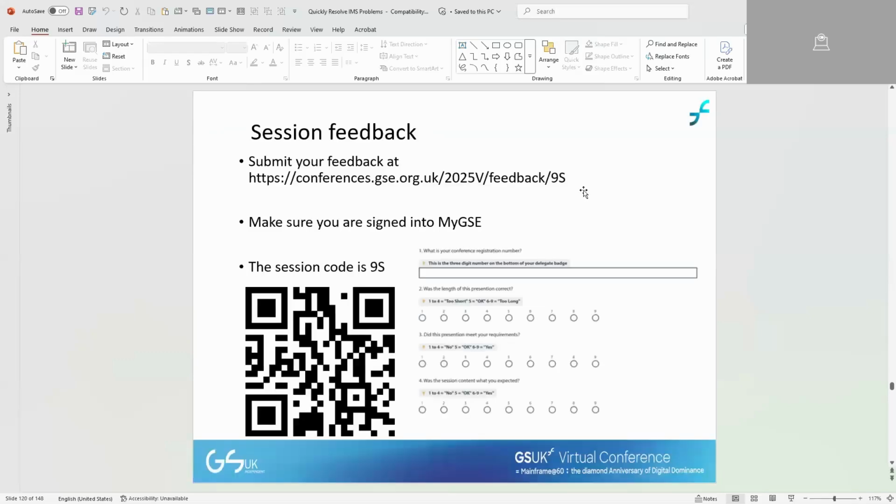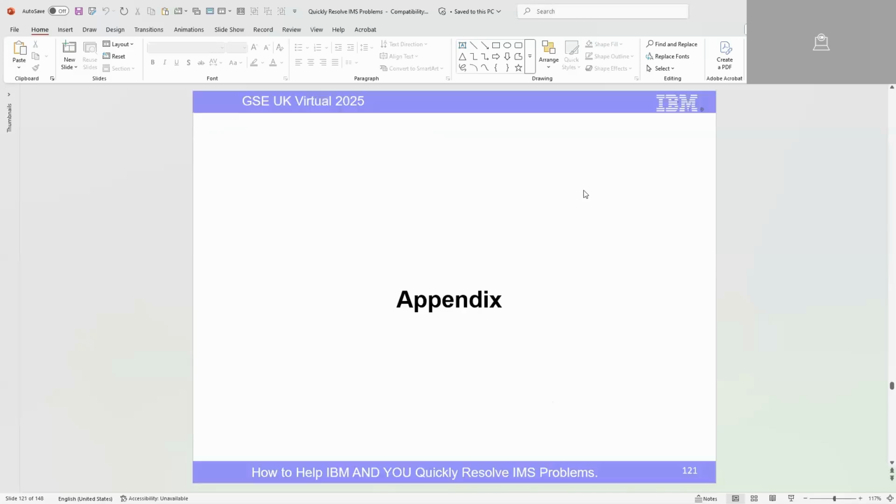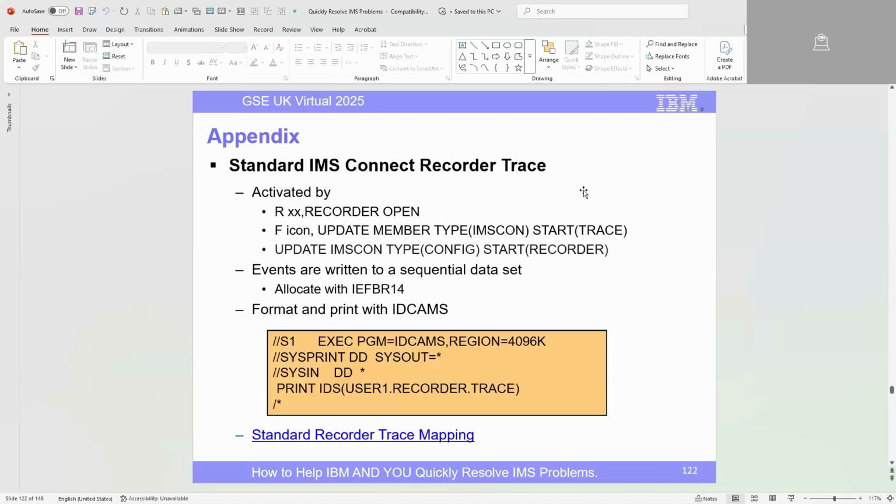We're asking you please to give feedback. First feedback was I went too fast. I apologize, but there's a lot of good information there, and you have the recording and you have a copy of this. And just to show you, the appendix tells you all about the IMS Connect recorder trace.